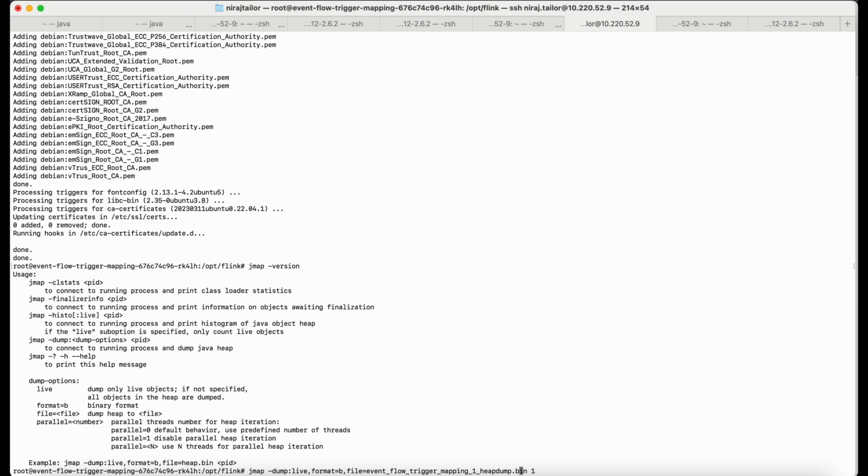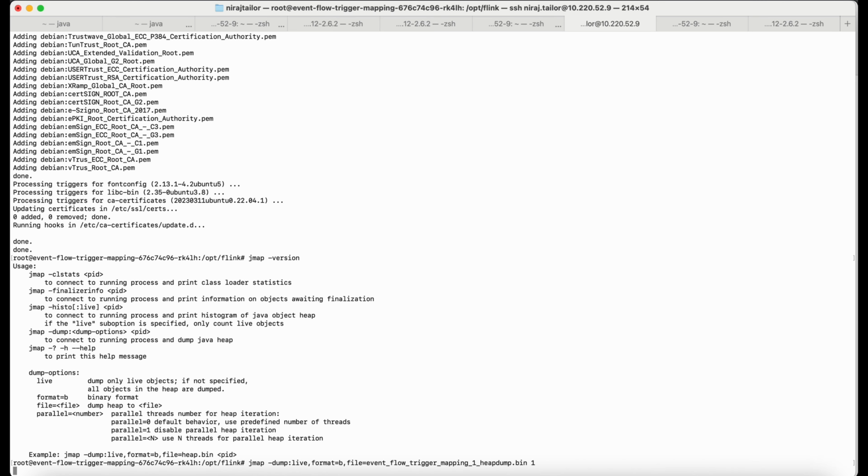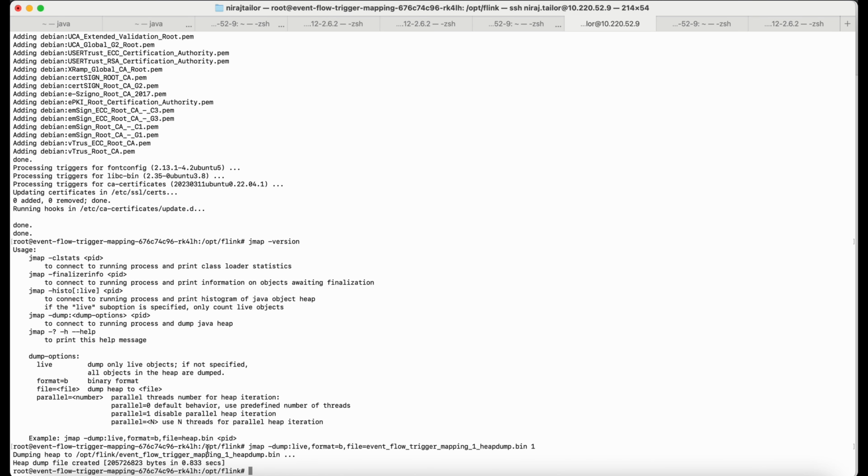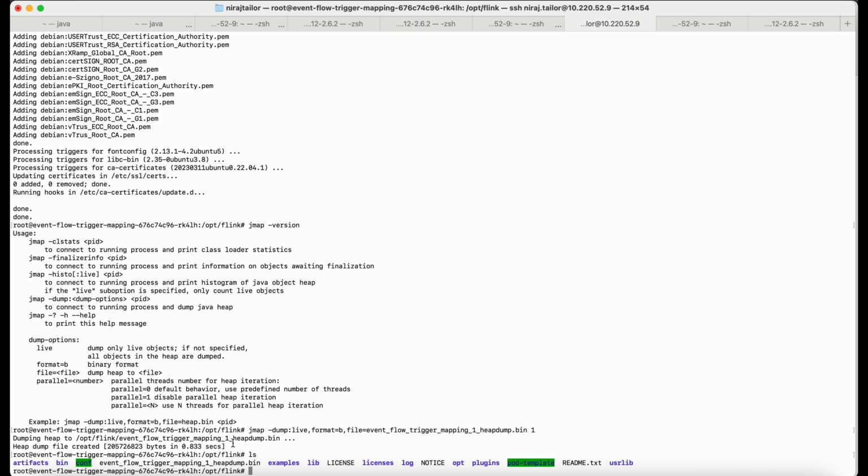Okay, so now enter. So it will create a heap dump. So the heap dump file is created. To check that the heap dump is created at this location, opt link heap dump. Now we can see here one more heap dump is created and the older one is gone.